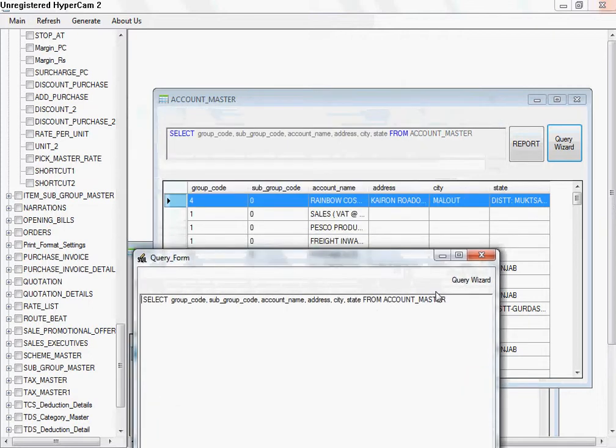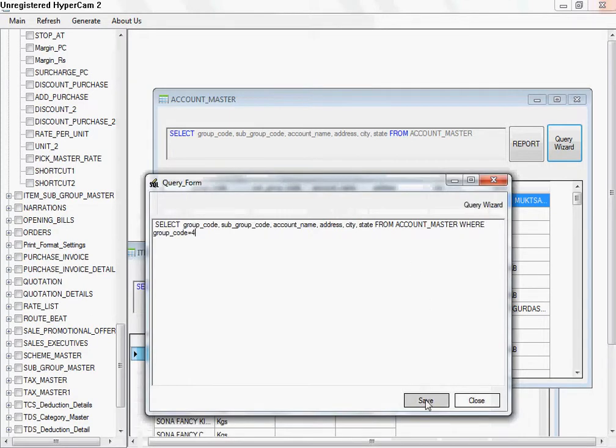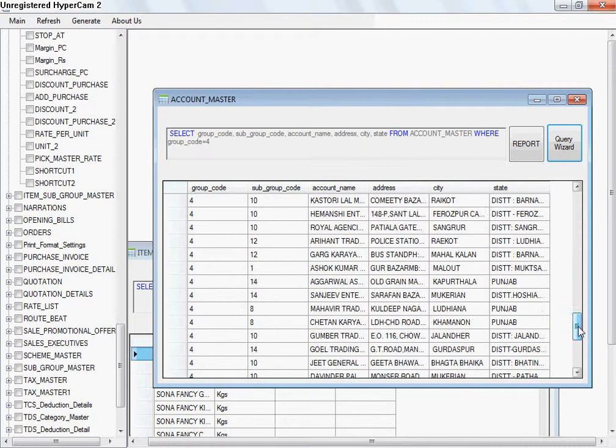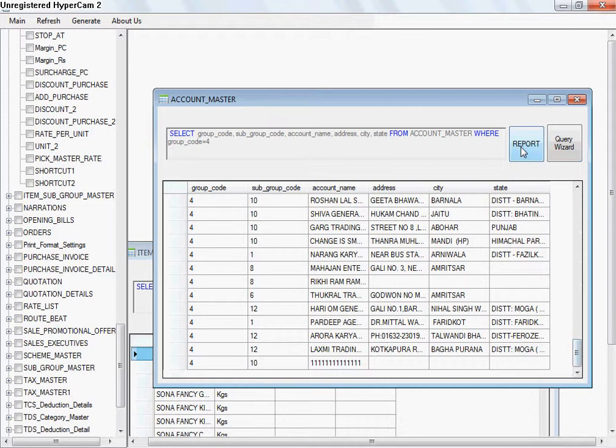Like I have selected this, where group code equal to 4. After I click on save, it will query only the accounts having group code 4. Now if I want to generate its report, I just have to click on Report.